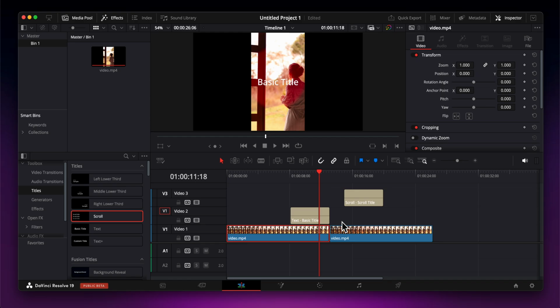Hello everyone, in today's video I'm gonna show you how to use the multicam editing in DaVinci Resolve 19.